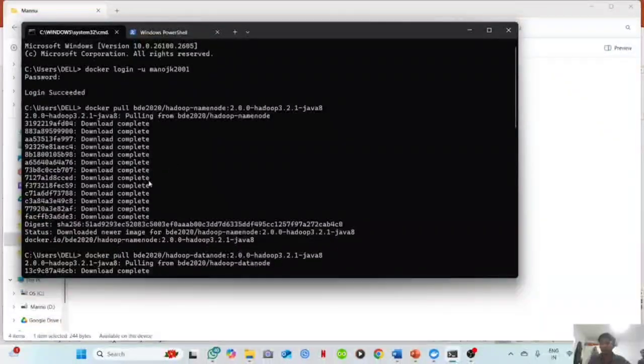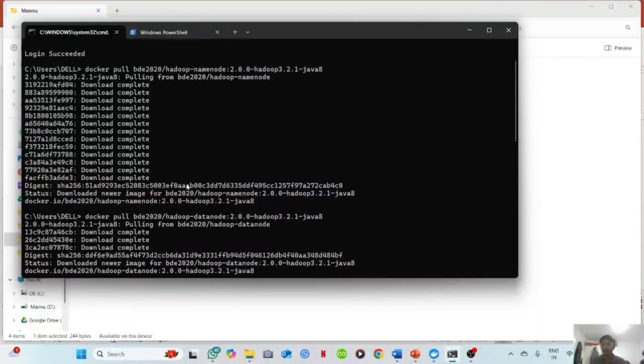Hello, these are the steps. First, I have to log in with my credentials in the Docker, and then with the same credentials, I have to log in with the command prompt. After that, I have to create name node. So by giving this name node command, it's executed successfully, and then I have to create data node.